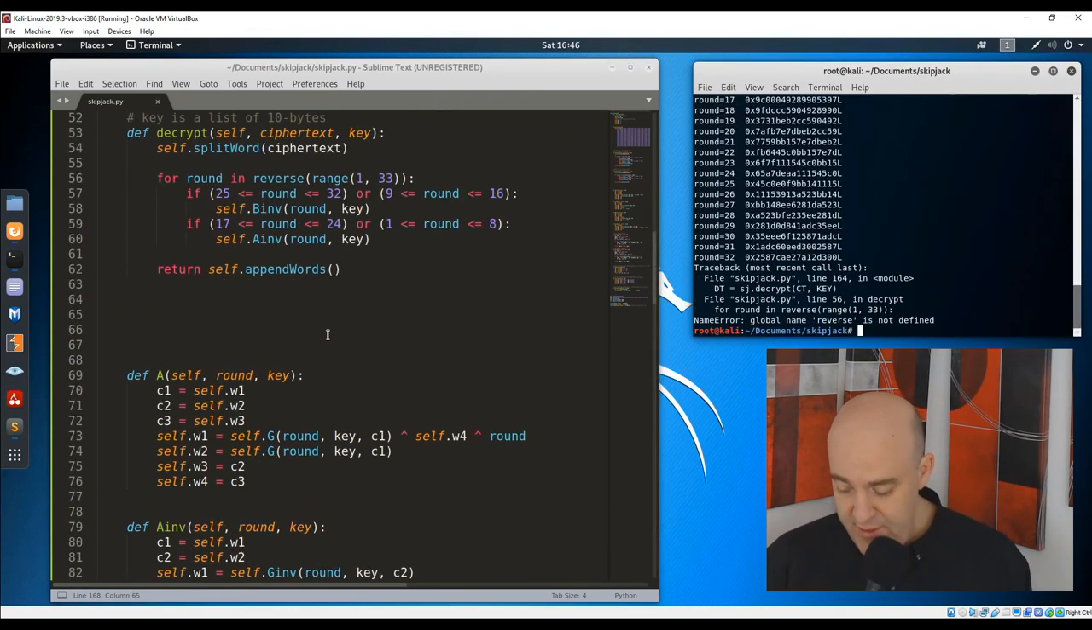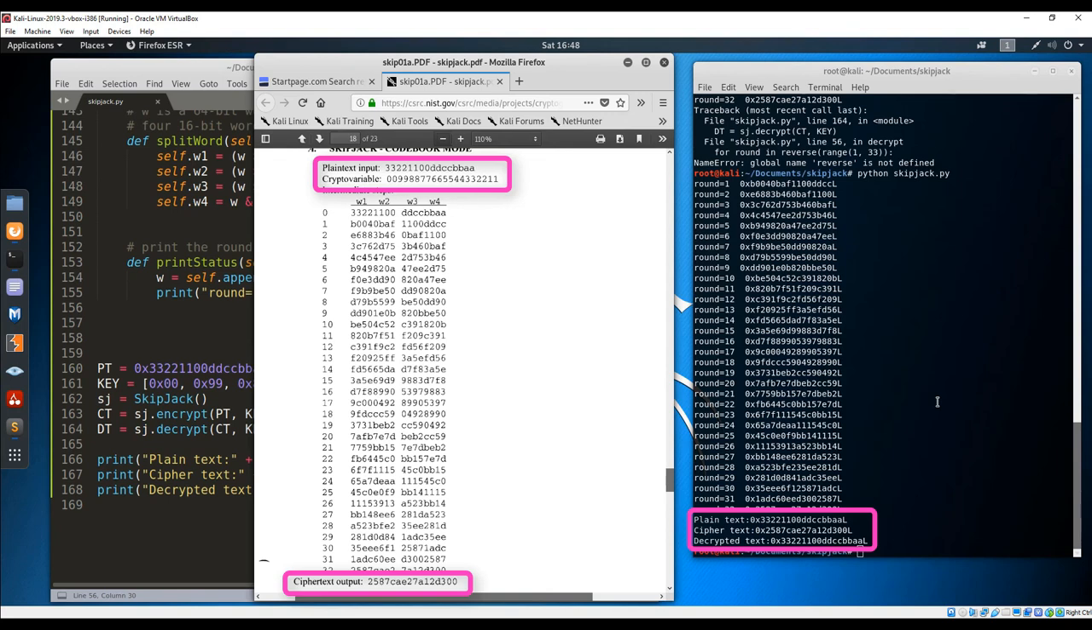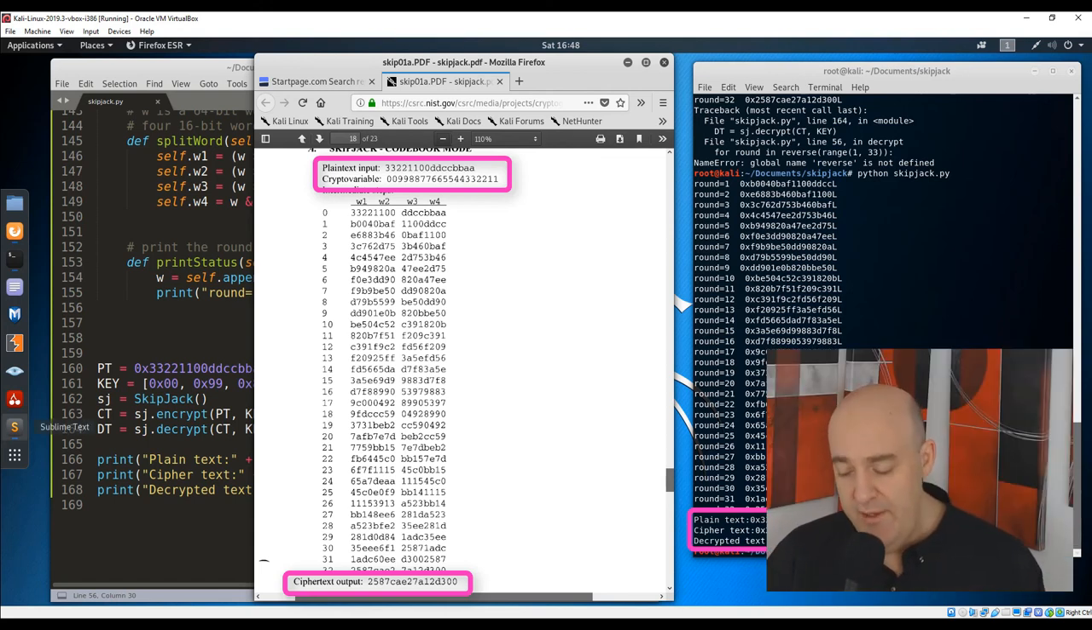So just a small syntax error here. We need to change reverse to reversed. And when we run it, we see that everything is working. We're able to encrypt a plaintext using a key, and then using the decrypt function, we're able to get back the original plain text. All right, so that's the implementation of the Skipjack encryption algorithm.